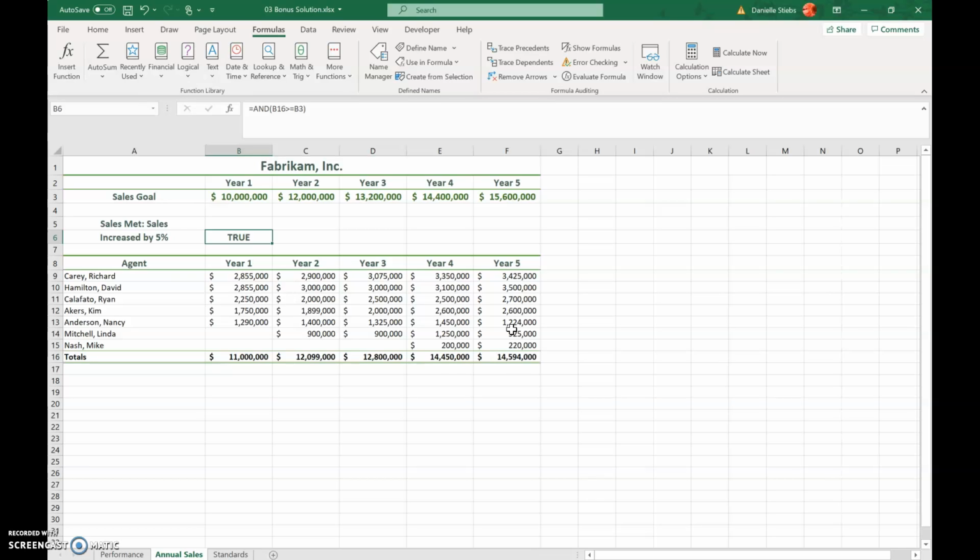Did the actual sales equal or exceed the sales goal? Because this is the first year, only one logical test is entered. Select C6. Okay, so did we meet our sales goal? Is B16 greater than or equal to this? Yes. Now we have the word AND in here, but this first time we only have 1 year, so that's all that's going in here.